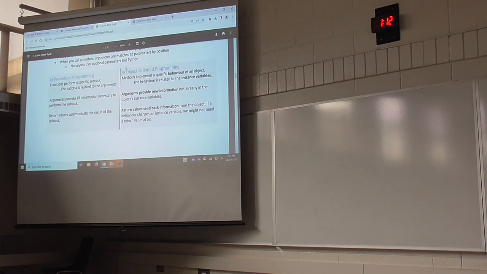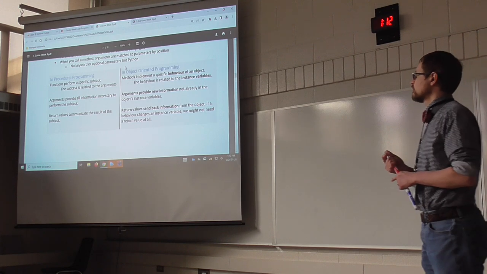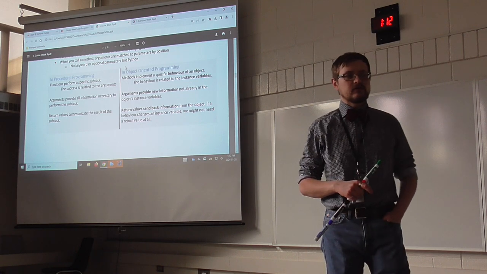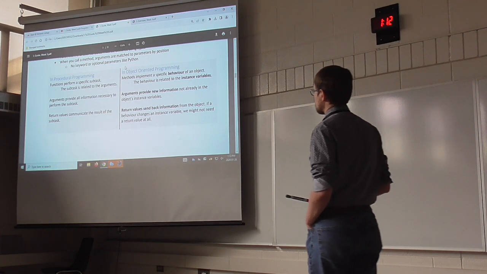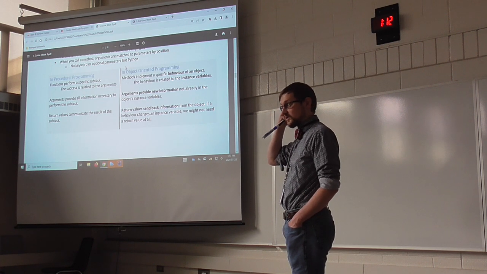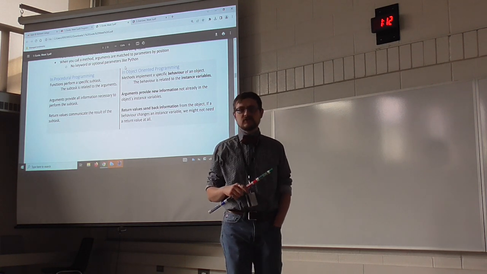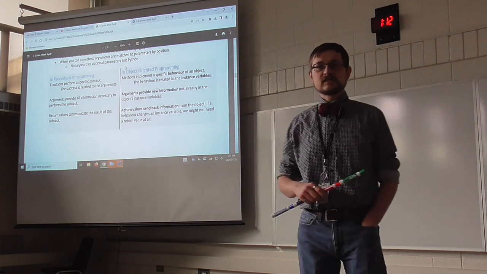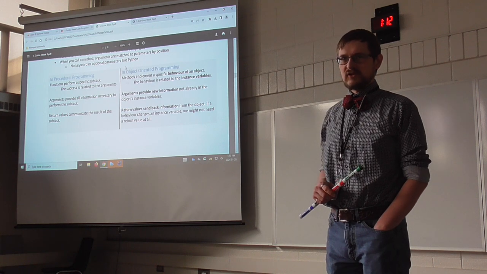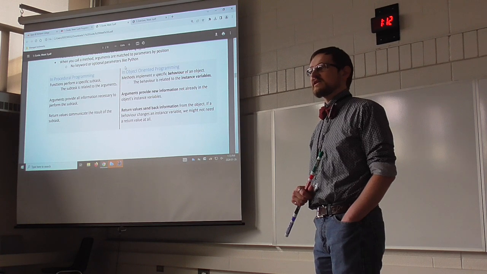In object-oriented programming, we think differently about methods. Methods are an implementation of a specific behavior of an object. The behavior is related to values in instance variables. Arguments provide new information not already in the object's instance variables. That is to say, all methods have all instance variables accessible. There's no need to pass information into the class that's already there.